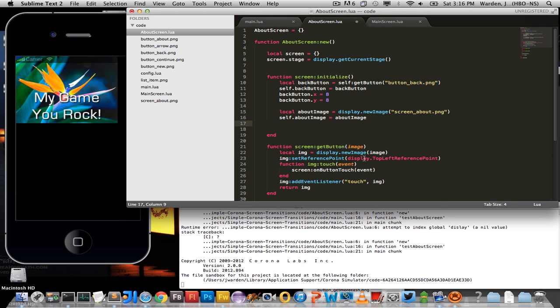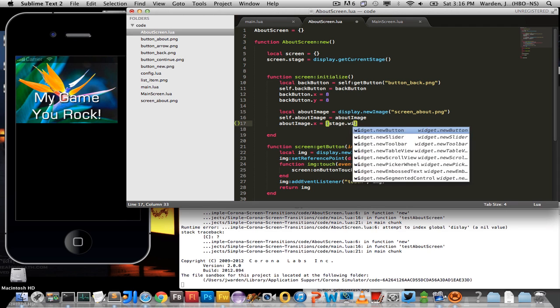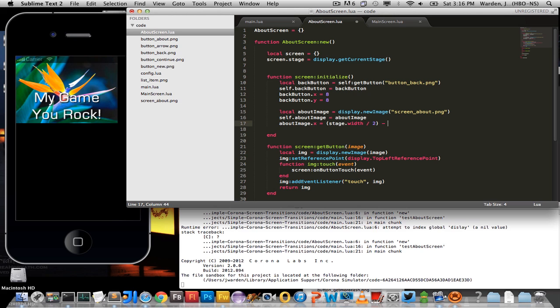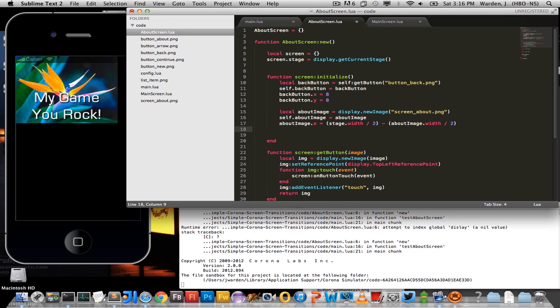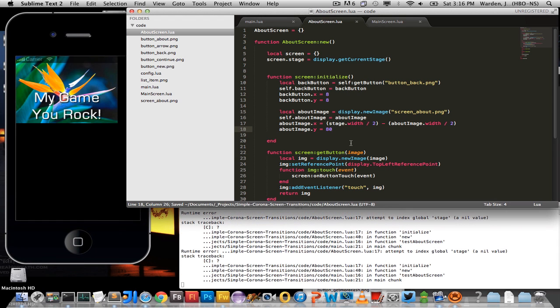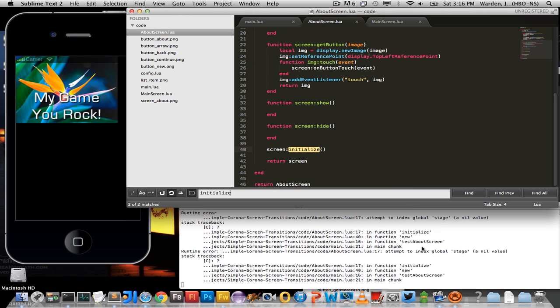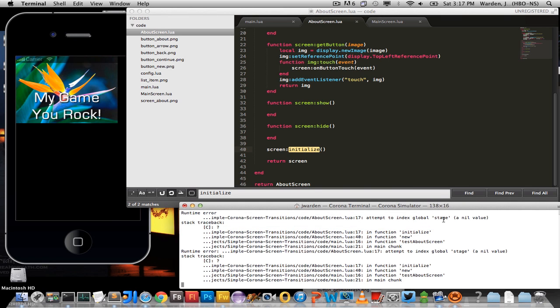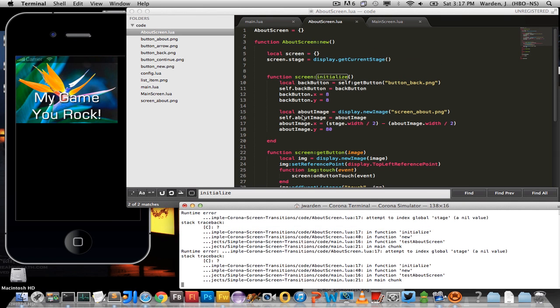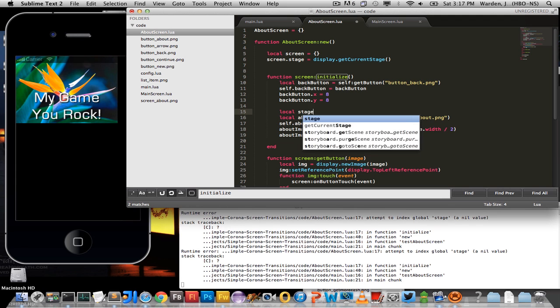All right. Let's put it in the middle. We'll say about image is stage width divided by 2 minus our width divided by 2, and then we'll put it, let's try about 80. Let's just throw it there and see what it looks like, because I think that'll work. Okay, and what's it mad about now? Attempt to access global stage. Because it is global, you silly goose. Local stage equals self.stage.